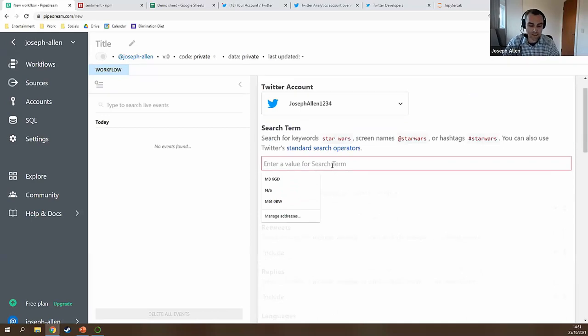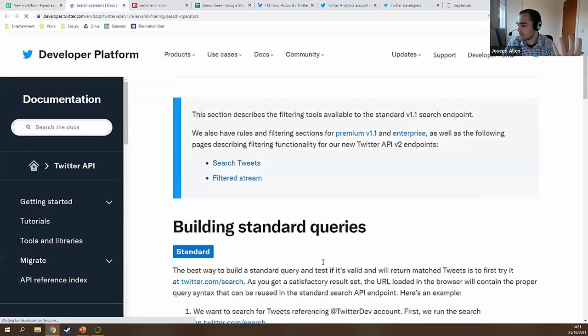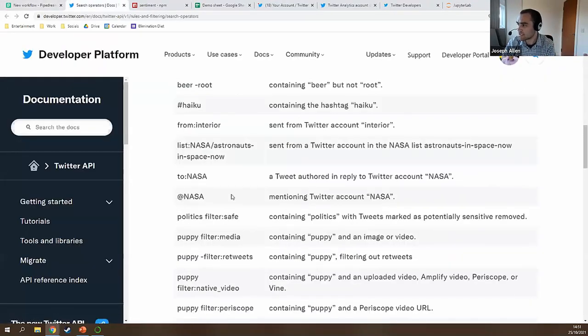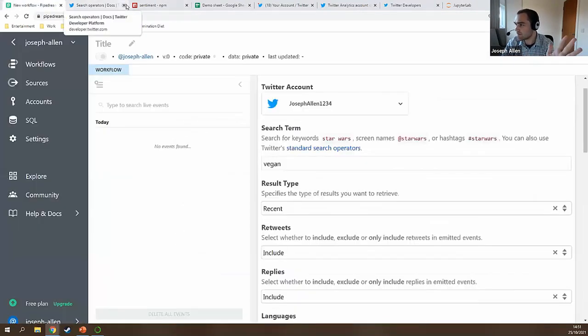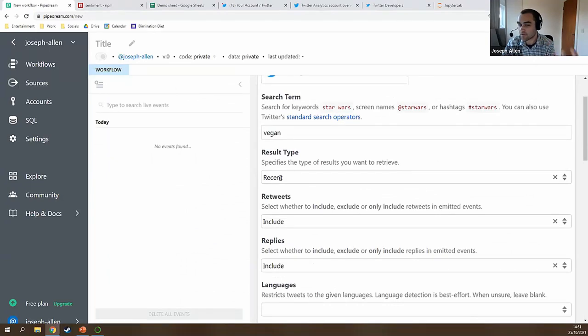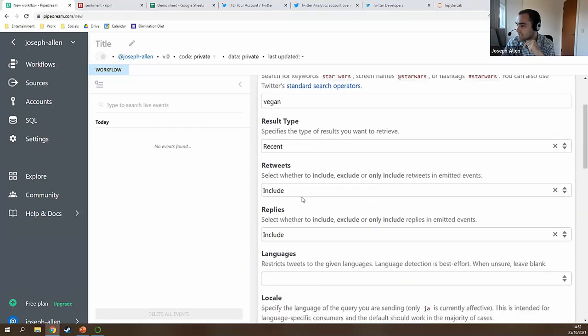Here we can enter a search term. So I'm just going to search vegan. There's a whole list of standard operators that we can use here if we want to ignore retweets, if we want to get things from certain accounts, all sorts of stuff. But for now, I'm just going to go for veganism. And they actually give us a lot of dropdowns to add in those things. So we can get recent events, we can get popular events, but I'm just going to keep it as recent.